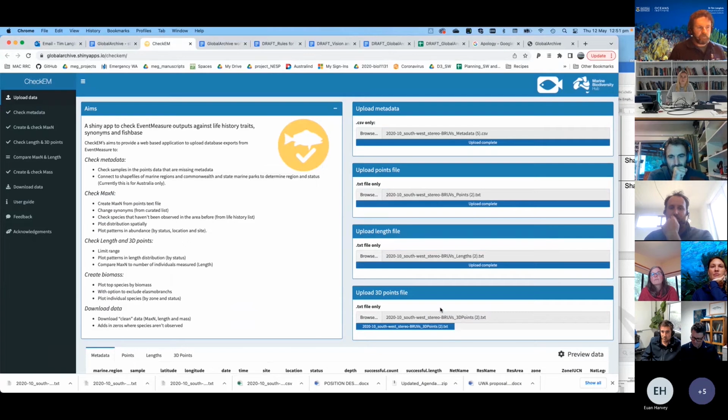So basically, for people that don't know, the 3D points are where typically you can't actually measure a fish, but you can still get a range estimate on it in Event Measure land.